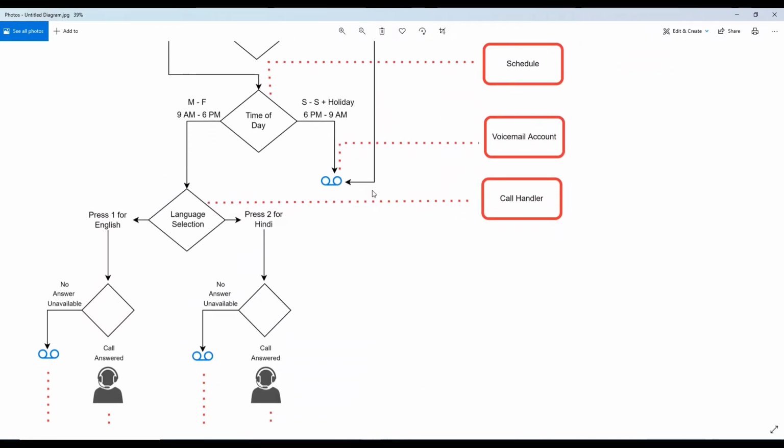Now let's assume that the customer has called during the business hours. The call will check if it is falling during this time. If yes, it is going to prompt for language selection, where the customer has to choose, for example, English or Hindi. The message would be something like: press 1 for English, press 2 for Hindi, press 3 for, let's say, German, or 4 for French, etc. The customer chooses an option, and based on the selection, the call will be routed further.